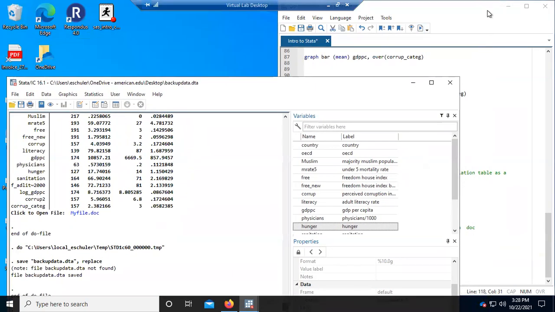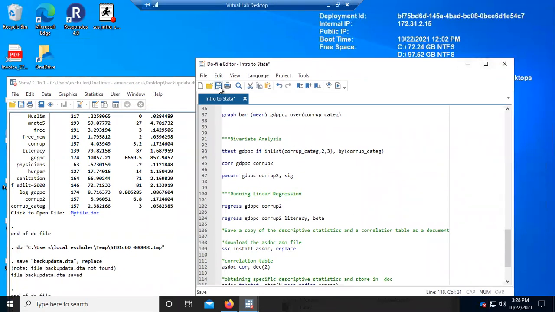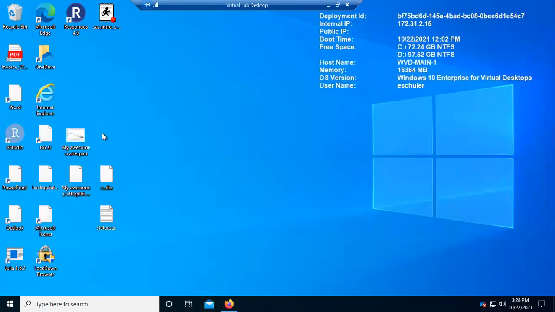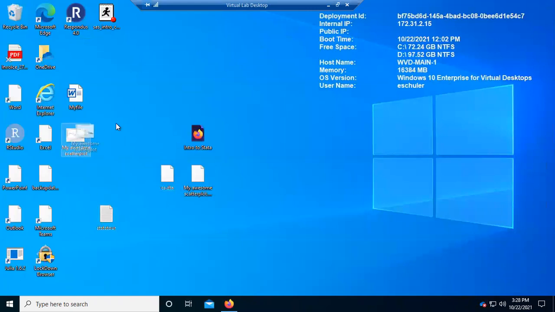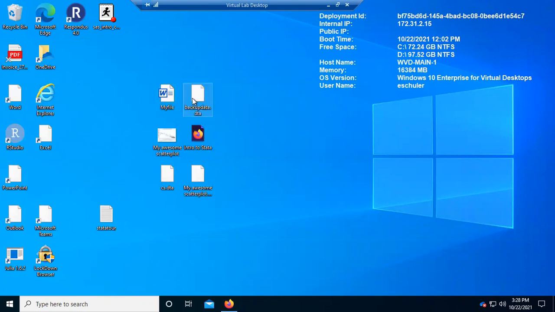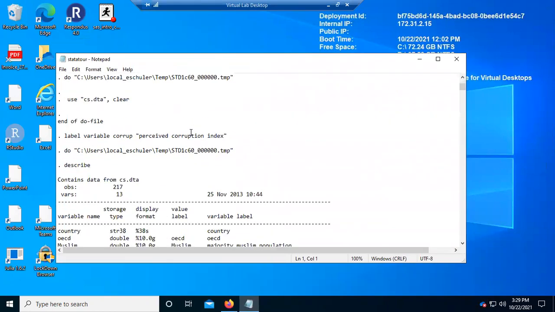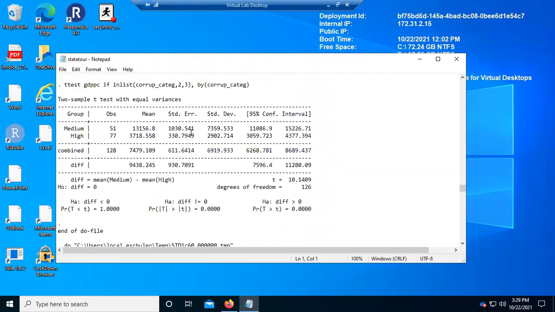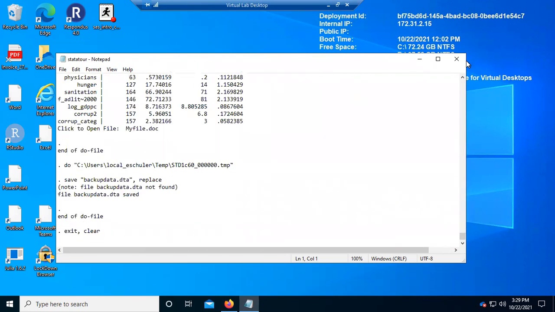If I close out of Stata, we have our intro, we have our data files, we have our plot, we have that, we have this, and we also have our Stata tour. If I double click into there, this is showing us each and everything we ran, which is a really, really helpful way of getting this information.